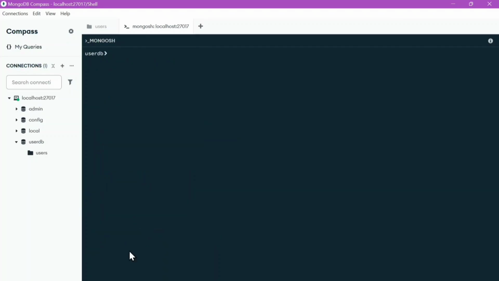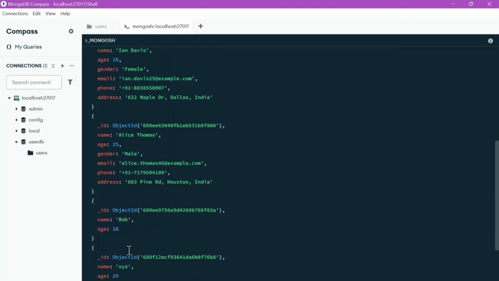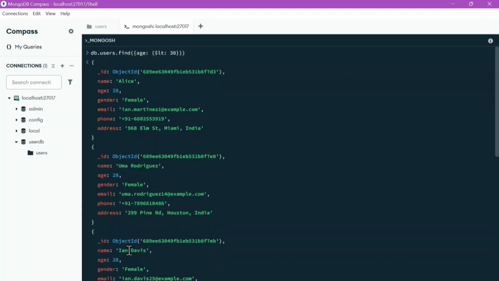To filter the data, you can use conditional operators to get data based on a condition, that is equal, not in, or, greater than, less than. Let's do that. I want data based on age, which is less than 30. So I'm going to pass db.users.find, and based on age I'm going to filter, so less than 30. I'm getting all the data where age is less than 30.